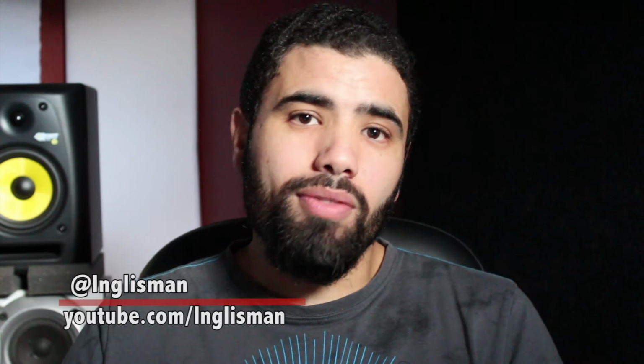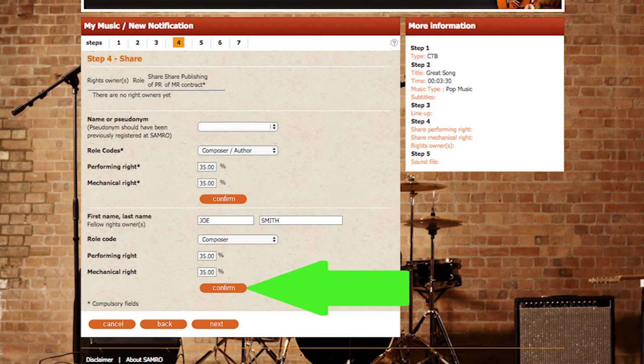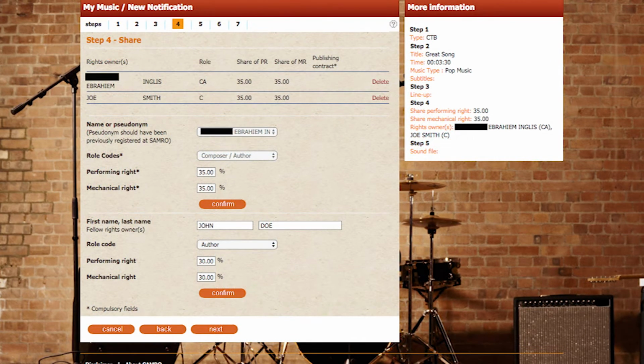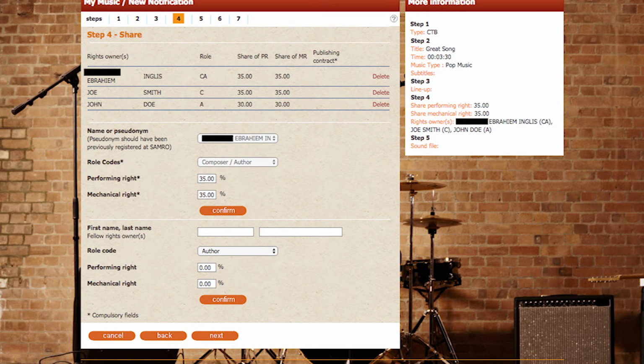Now, it gives you space for your information and then another composer or author. But if there's more than 2 people involved in the creation of the song, all you need to do is click on the confirm buttons so that it logs that information, and more spaces will now be made available for you to enter the information of more composers or authors. All you need to do is fill in their name, their proper name as per their ID, plus what their role is in creating the song. They could either be an author or a composer, or composer and author.